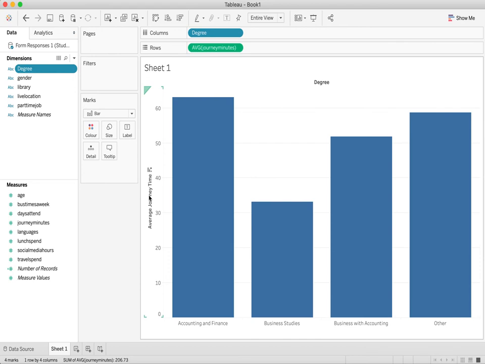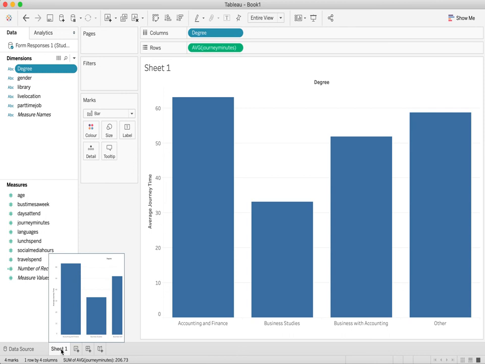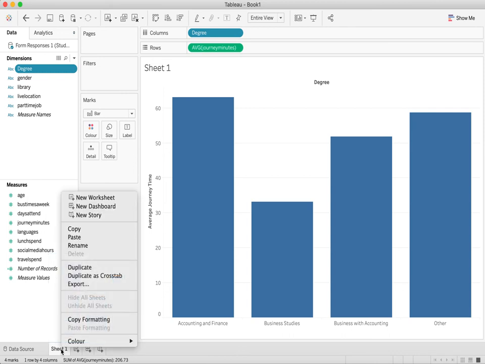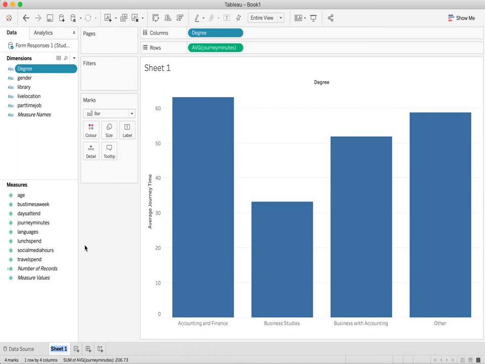Now the final step here that I want to do is I actually want to change the name of the worksheet. So I'm just going to right mouse click, rename, and let's call this travel time. Travel time, like that. And when I press enter, what you'll notice is that the actual sheet name has changed up here to travel time automatically.